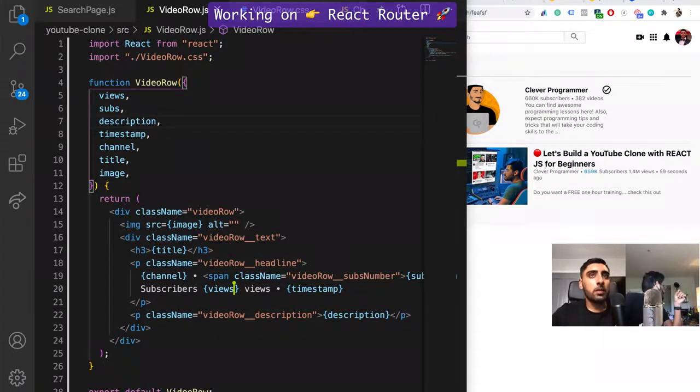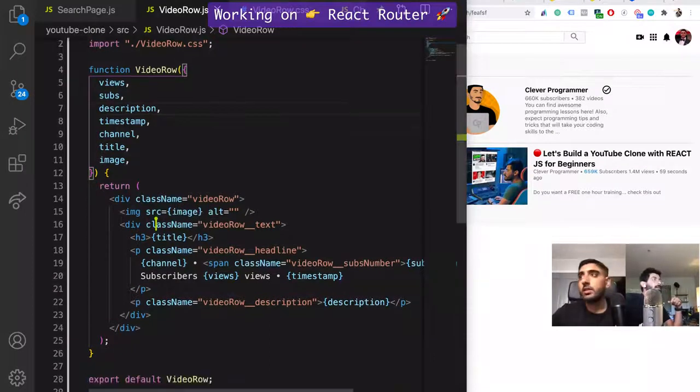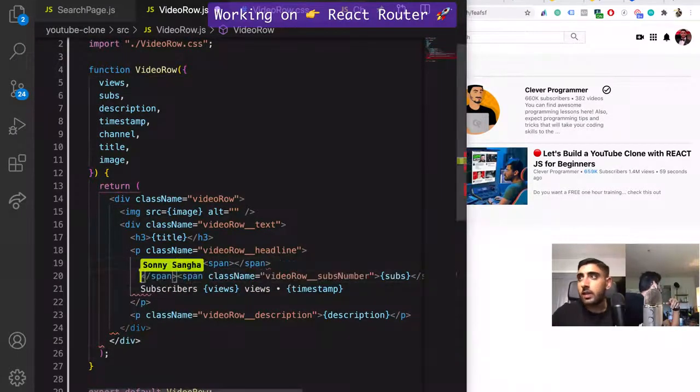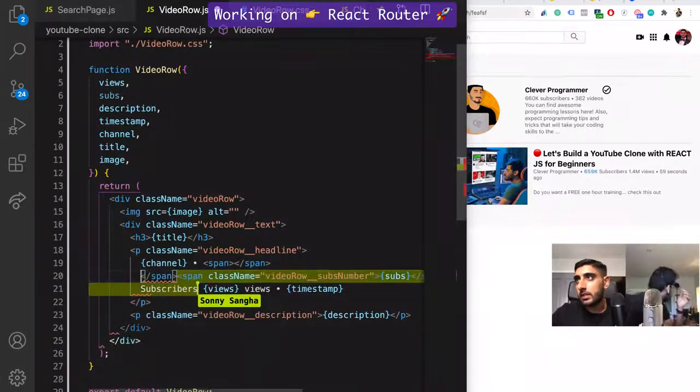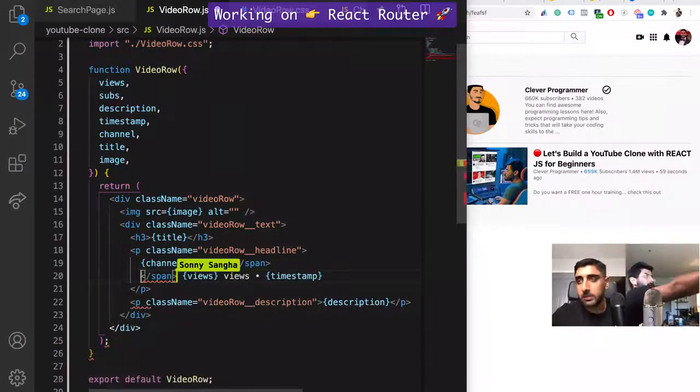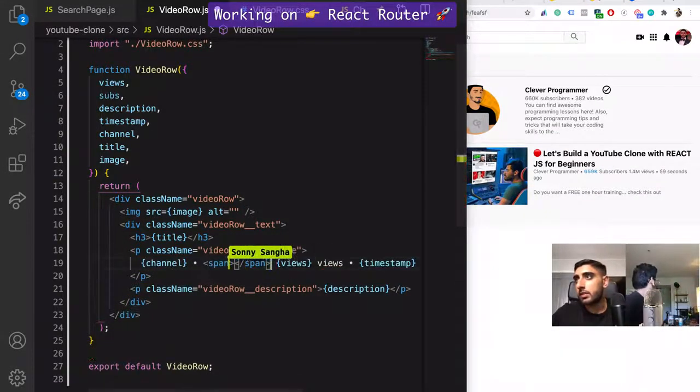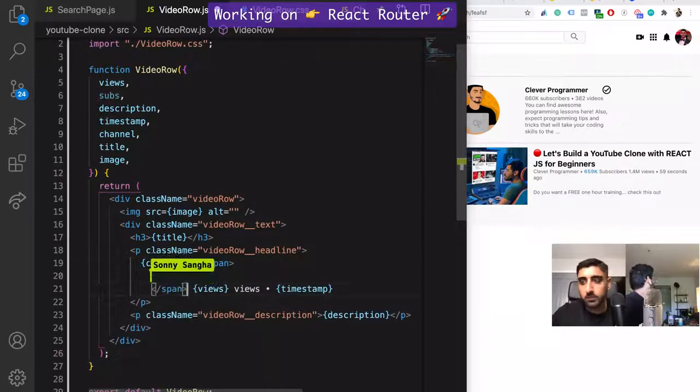Then what we want to do is go to span video row underscore. So basically I'm going to put a span around the whole subscribers section. I'm going to grab everything up until the subscribers, and place it inside of the span tag that we just created. So I'm going to delete that one, pop it in here.